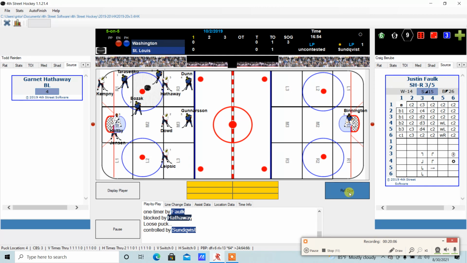Controlled by Sundqvist. Okay, so Sundqvist's opponent's uncontested. It's a 3, which is the right winger. Again, that's Hathaway. Let's see, where is Sundqvist? Okay, there he is, right there, just at the edge of the face-off circle. Strange.